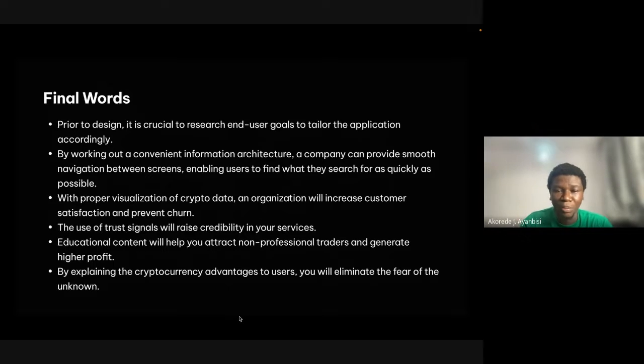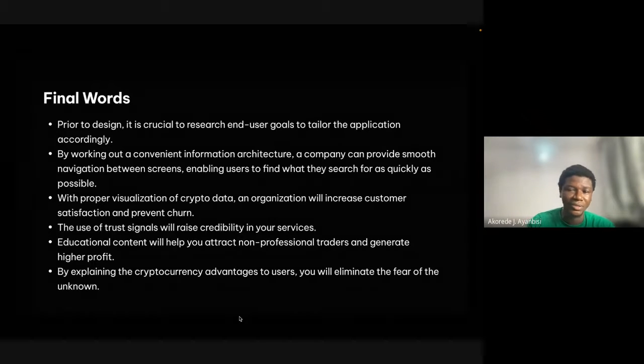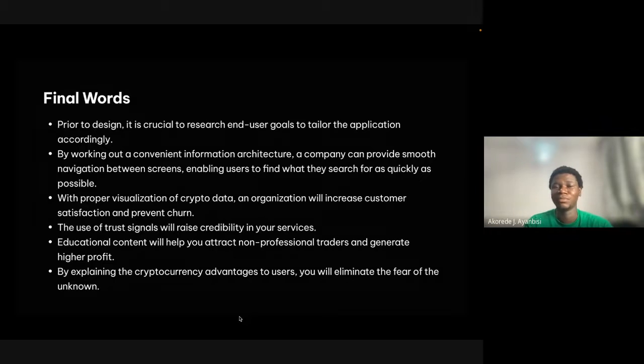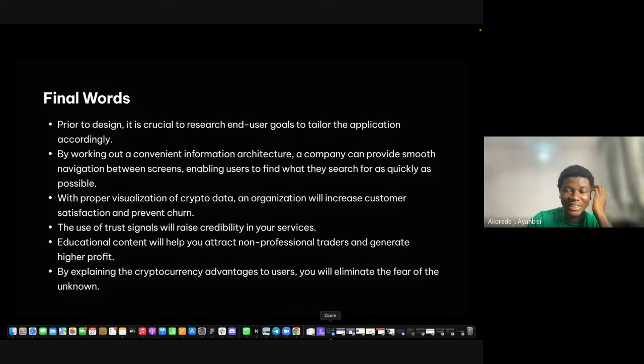The third one is proper visualization of crypto data. Like I said, you should be able to visualize your crypto data in a way that users can interpret and analyze. They can easily assess, interpret, and analyze. And as we see there, an organization will increase customer satisfaction and reduce churn rates. This might sound little, right? But these little inputs would increase customer satisfaction, retention, and prevent churn.